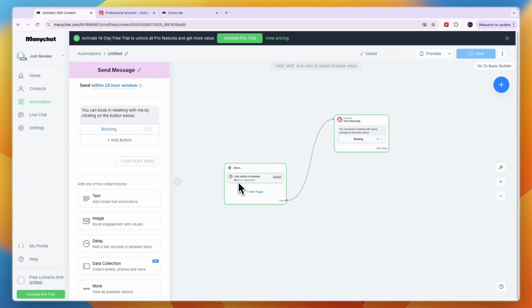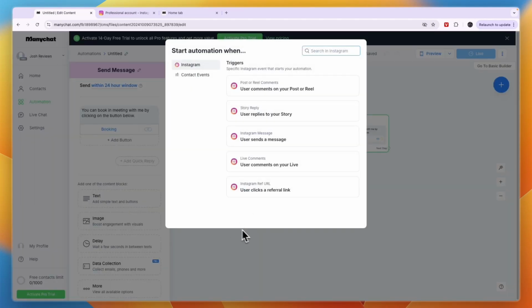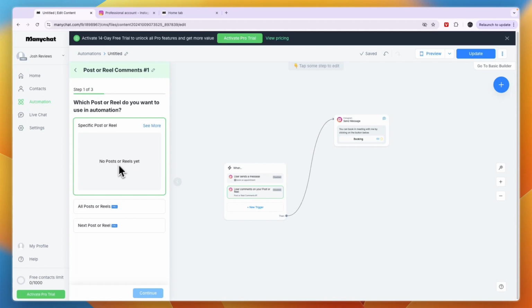So the trigger for this one is if a user sends a message to book an appointment. But again, you can also choose, for example, if a user comments on your post or reel, then you can do this. Now you can even select a specific post or reel to set it up for, or just all of them, or the next one. Now, if you want to do all or the next one, then you need to use the Pro plan again.